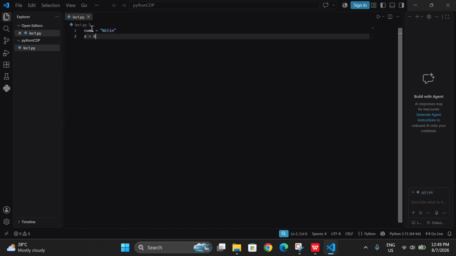So what is the meaning? Name is a variable, and the literal is Nitin. Basically, name is a variable that stores the string Nitin. And in the second line, you can see x is a variable that stores the literal 8. It is an integer, so x is an integer. Okay, you can make any integer or any value.